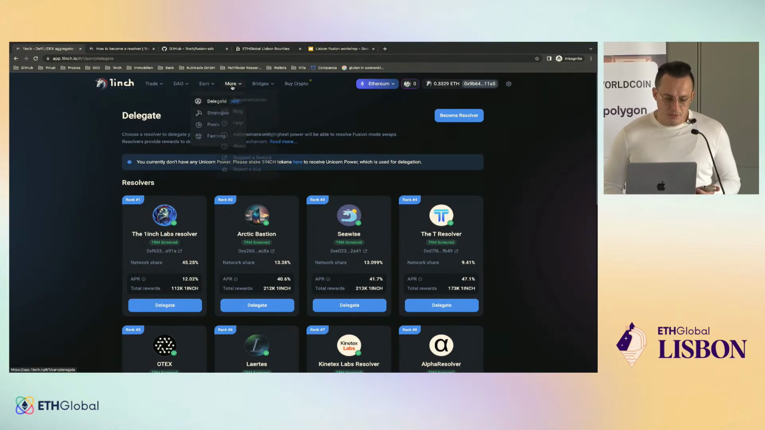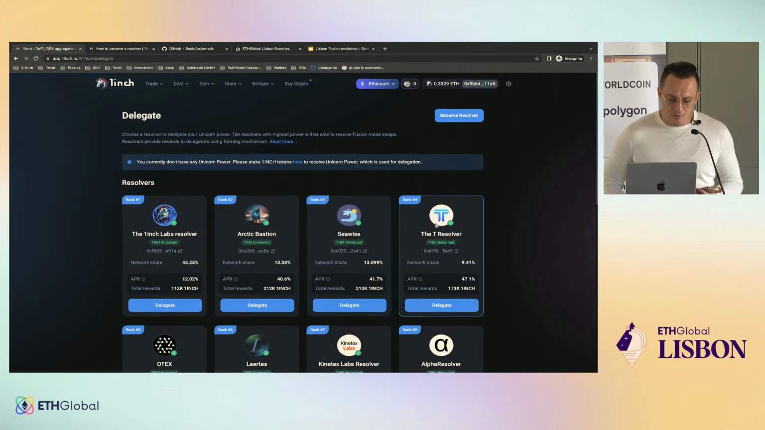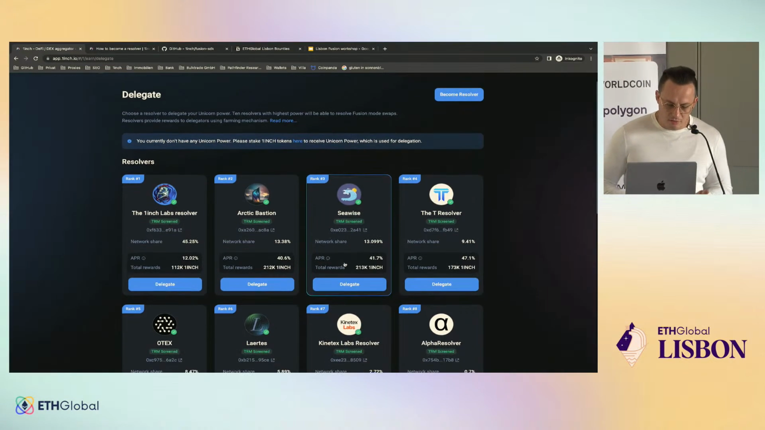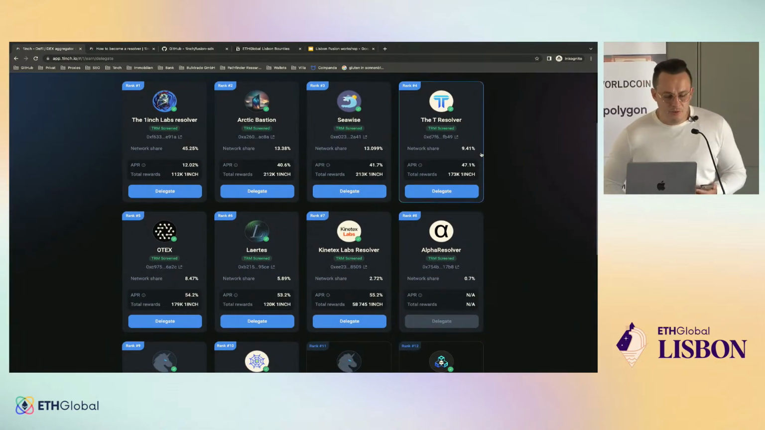So we have this delegation, and these companies who run the resolvers distribute incentives to the people who delegate to them. It makes no sense for me to delegate to someone just like that. Here you see the APR, how many 1inch tokens these resolvers distribute, and based on this APR, most people delegate their tokens to earn on that. You can build something on top of this. You can tokenize these positions, or maybe create a pool.